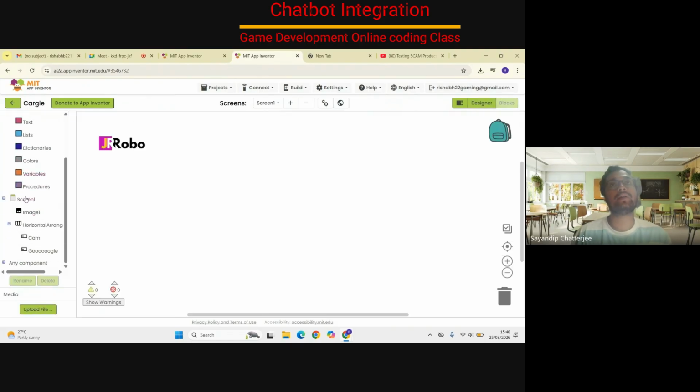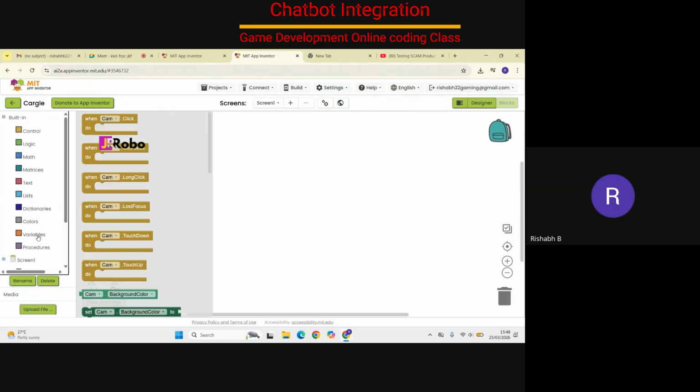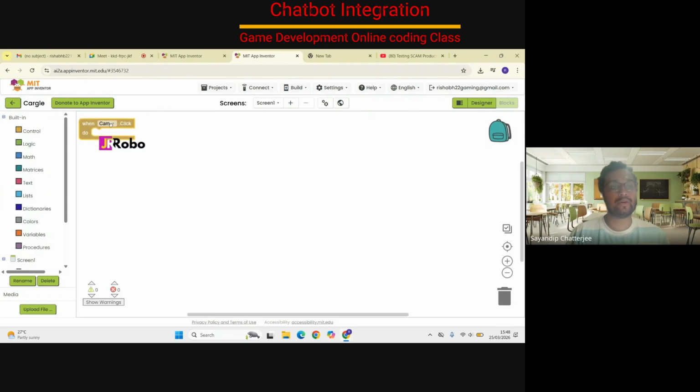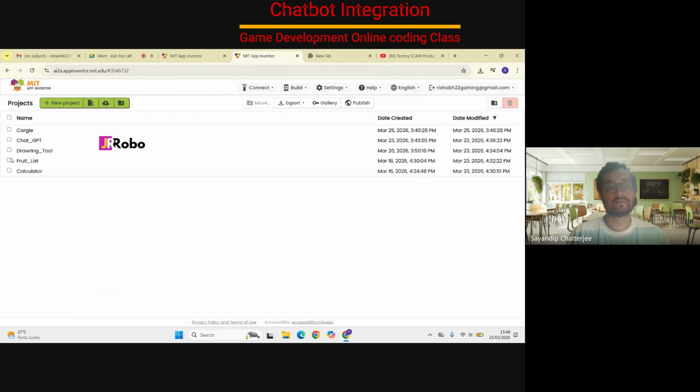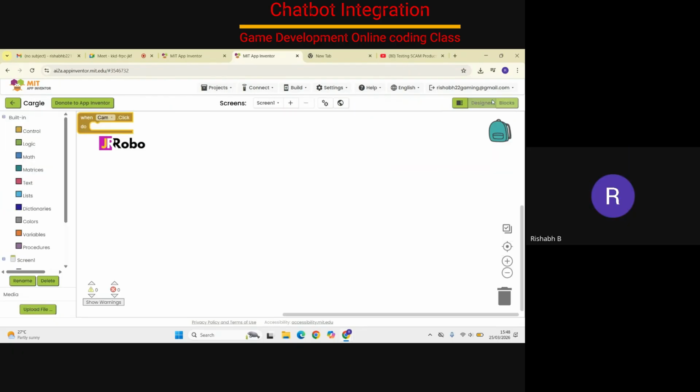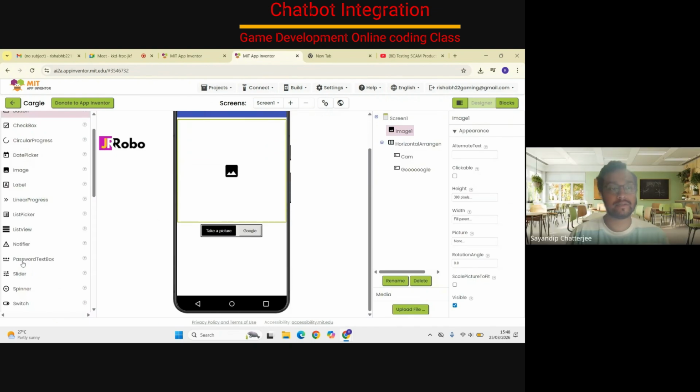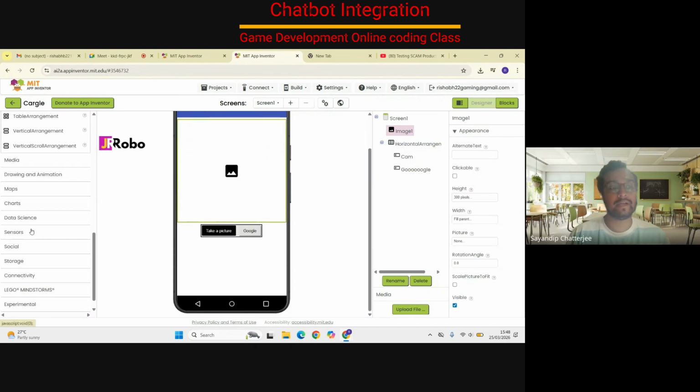And when you're clicking on the first button, so what is the first button? Cam. When you're clicking on the first button, what are you going to do? You're going to open the camera. So did you add the camera component in the designer? Not here, in the designer. Okay. You add the camera component. Where is the camera component? You will find it in media.